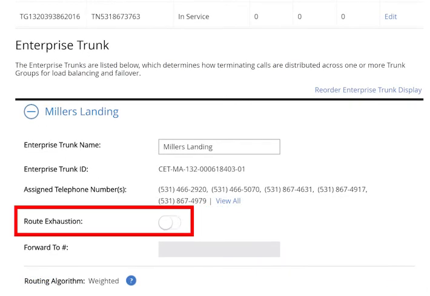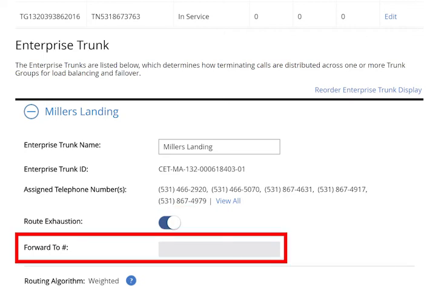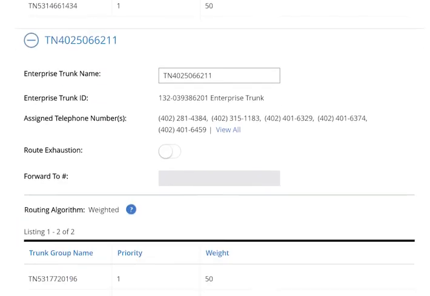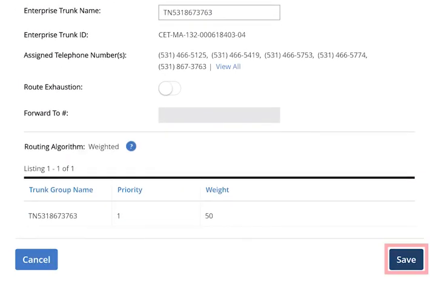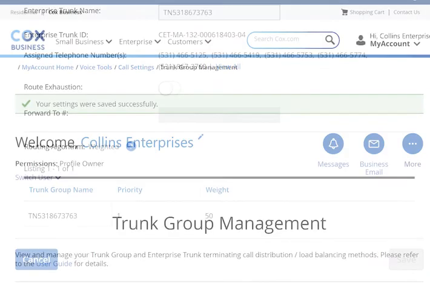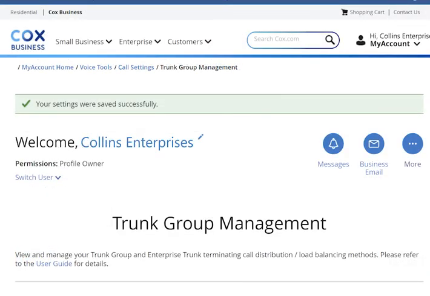Additionally, you have the ability to utilize the Route Exhaustion button to easily forward calls for the Enterprise Trunk. To do so, click the radio button to the On position. Enter a 10-digit phone number in the Forward To field, and then click Save.